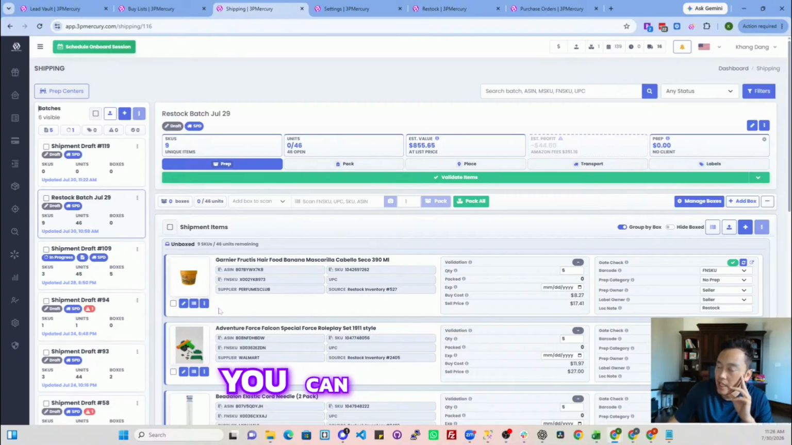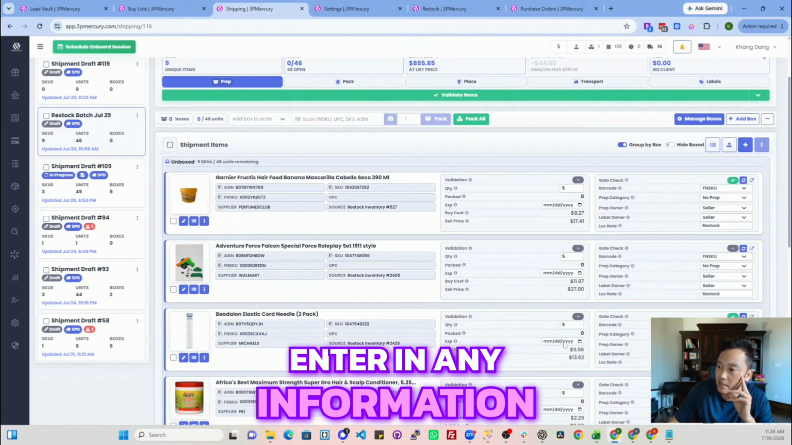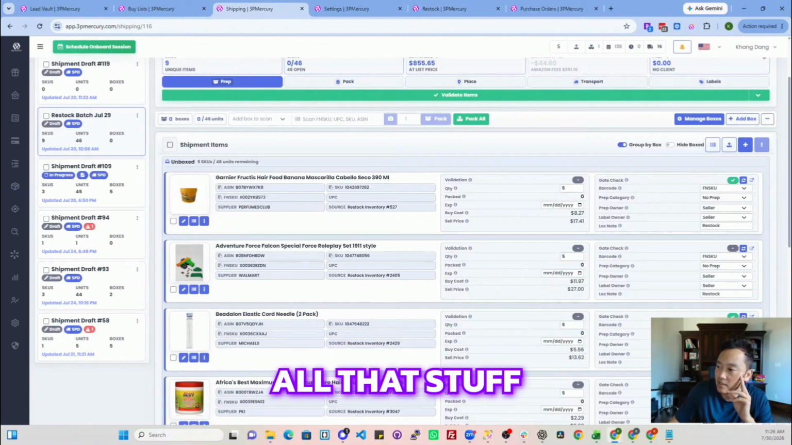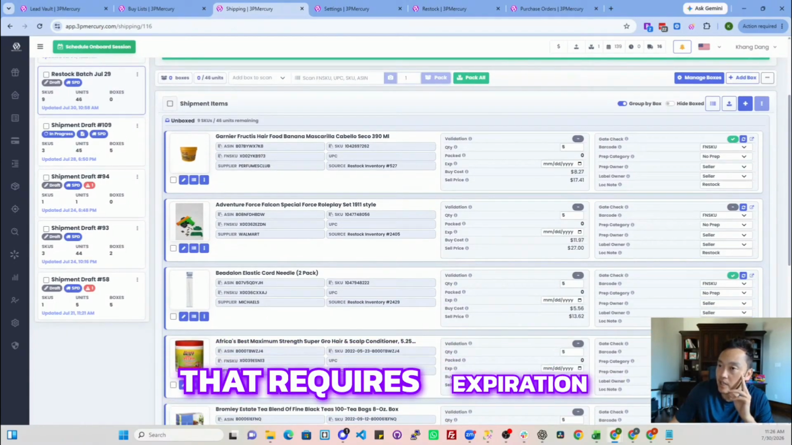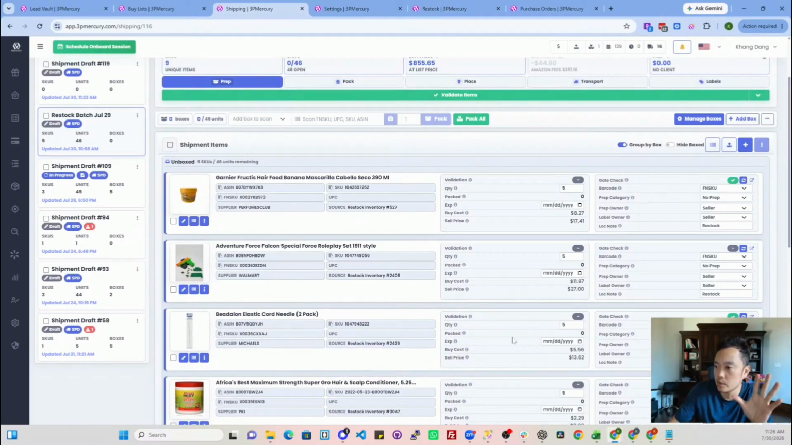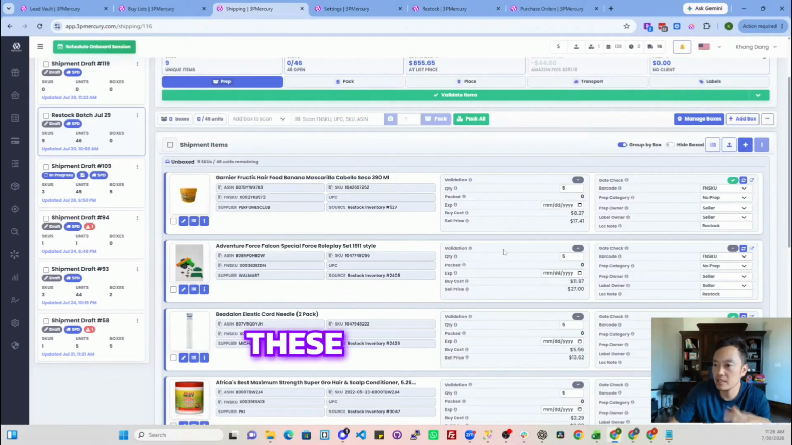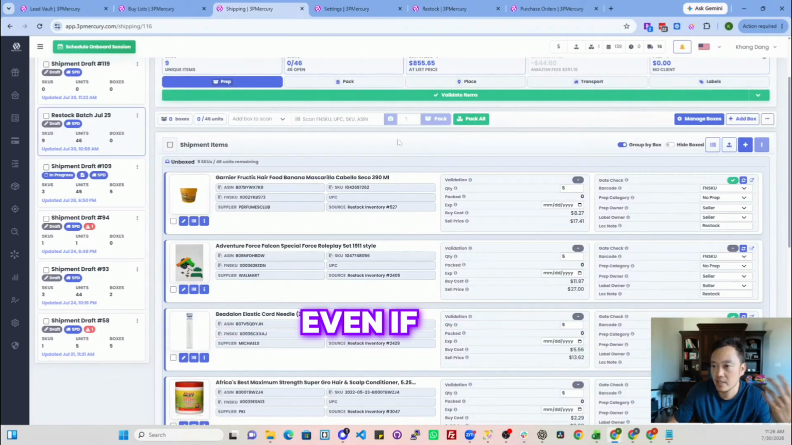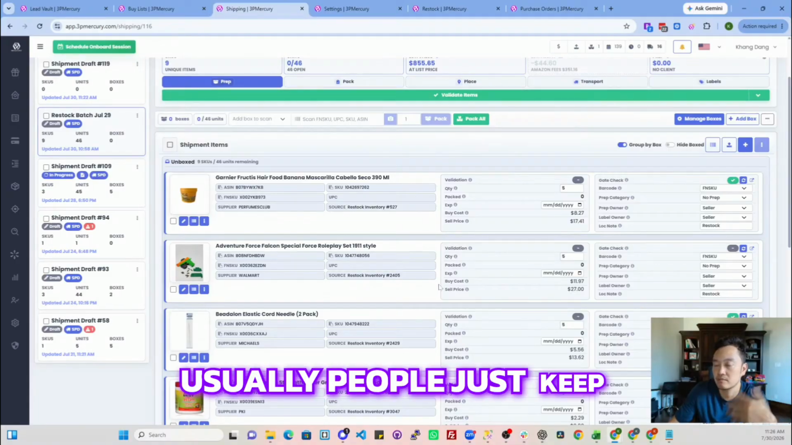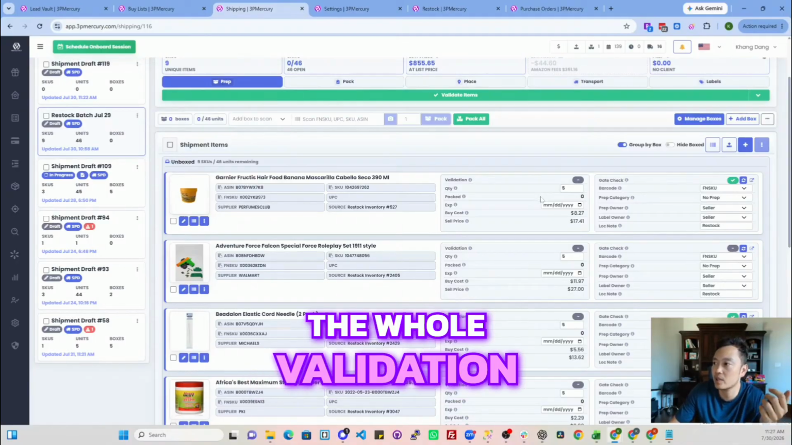So from here, you can continue to add your items. You can enter in any information like your expiration dates, all that stuff. Make sure that anything that requires expiration, you enter it here, and then you just validate your items, right? So when you're done adding, then that's when you validate your items. Make sure that these are all the items you want to send. Now, even if you validate your items and you want to add more, that's fine. But usually people just keep adding stuff to the shipping batch until they're done and ready to ship. Then they validate it, so you don't have to wait for the whole validation process.